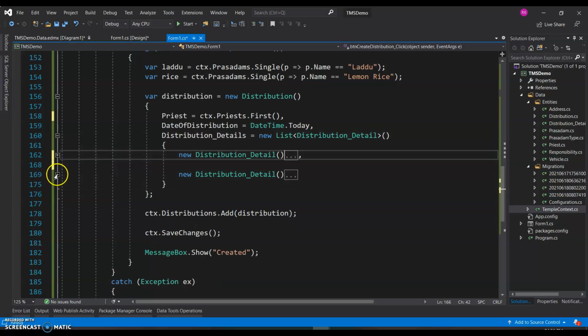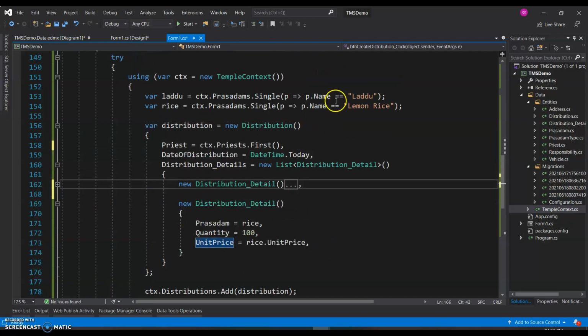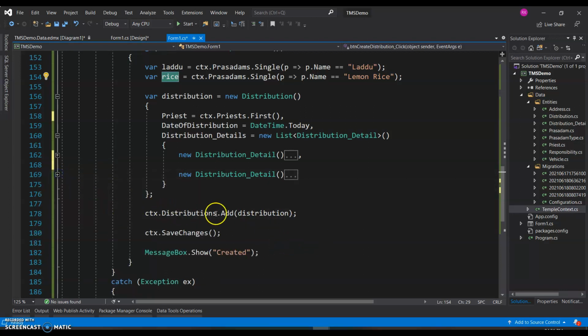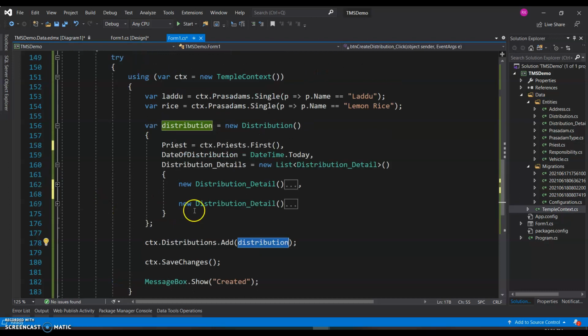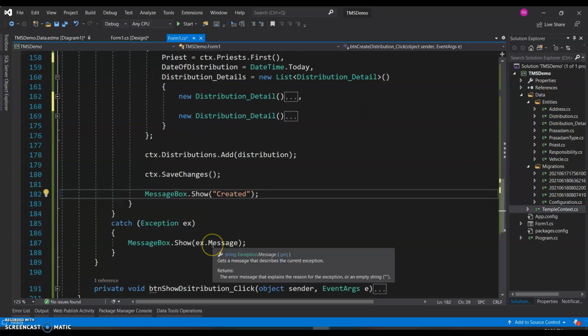And if you see the other distribution detail, it is similar, for rice this time. I have just called it rice, and the same thing holds good here, whatever we did. And we go ahead and add the distribution. The moment we add the distribution, naturally EF will detect that these are all related entries, and it will create the suitable entries for them in the database and take care of all the IDs and association. If everything went well on the context.SaveChanges, we will get this, otherwise we will get the error message.